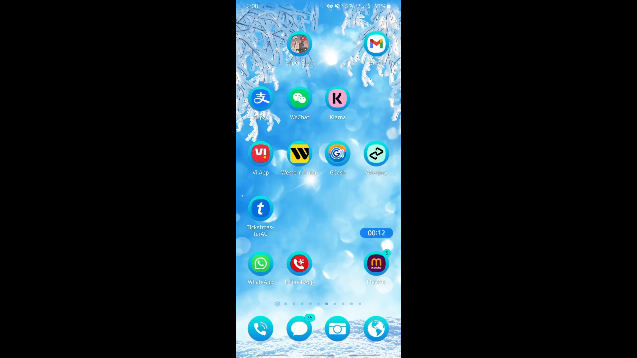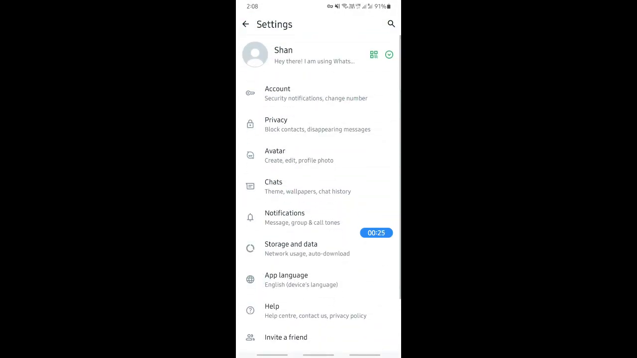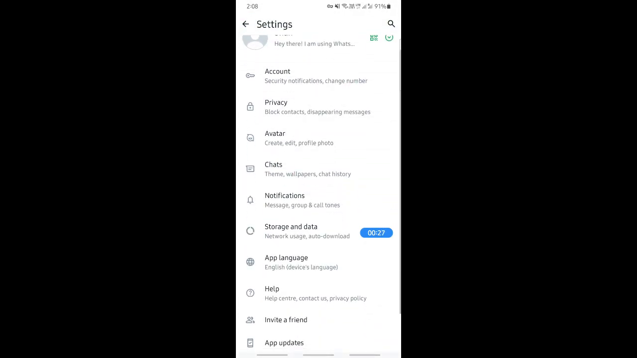So go to your WhatsApp, open it up. Then you're going to go to your settings option here, or click on those three dots on your top right, and then go to your settings option. Click on settings, and under settings you will see the chats option. Simply select the chat option.